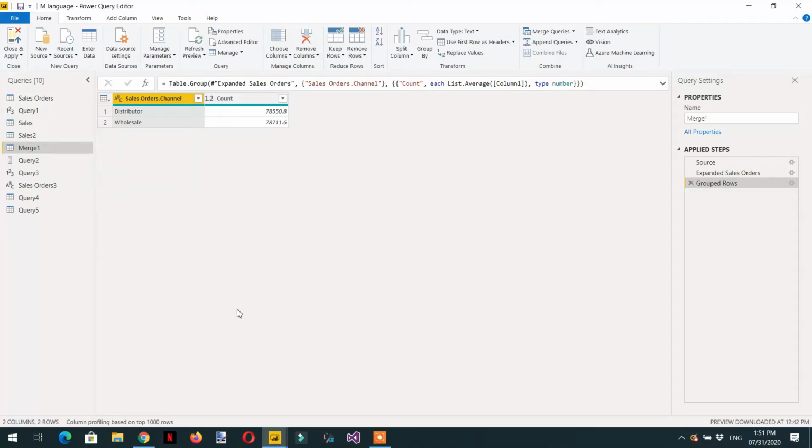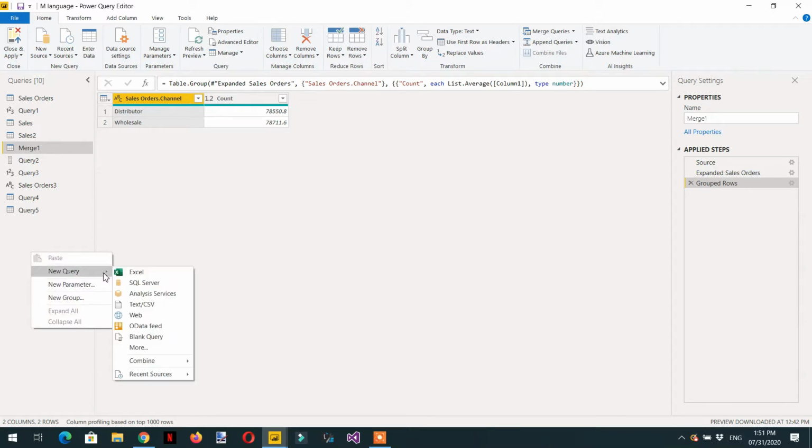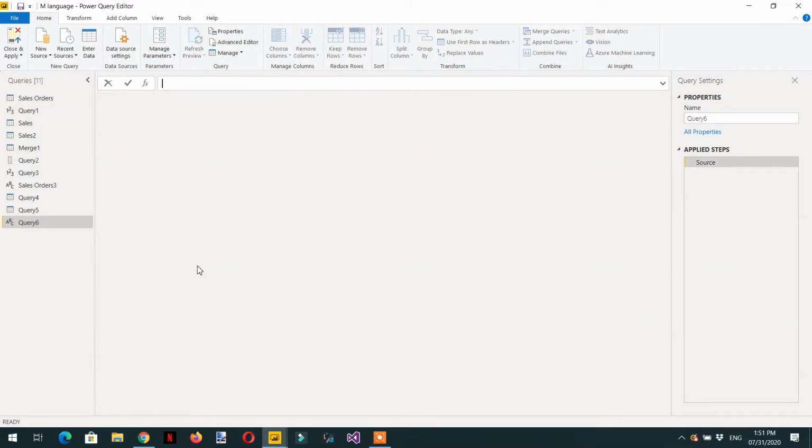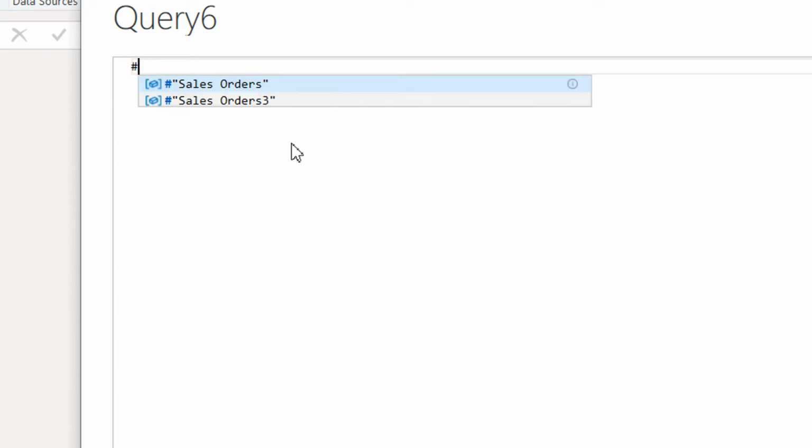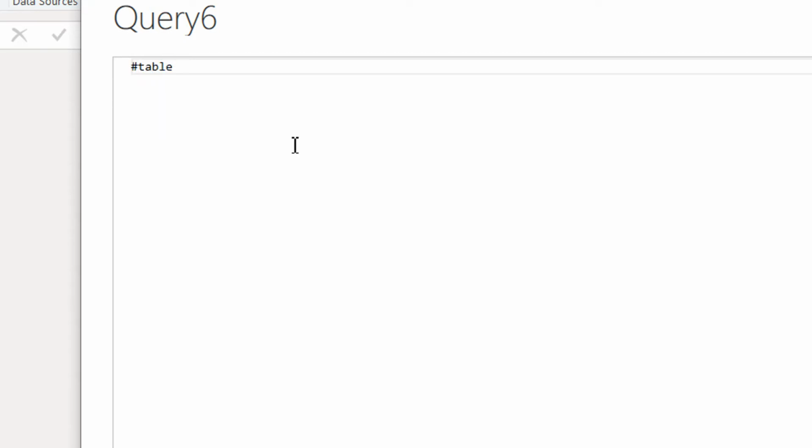In this video, we will learn about two ways of creating tables in Power Query M language. For this, in the Power Query editor, we need to right click and choose blank query and go to the advanced editor, and we need to delete, and here we can write #table and parenthesis.